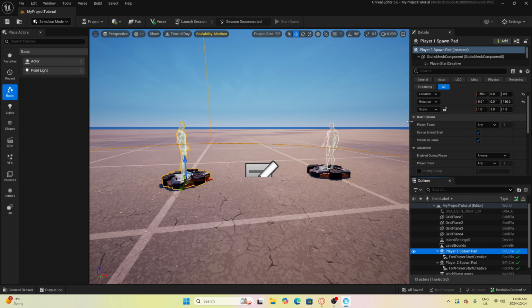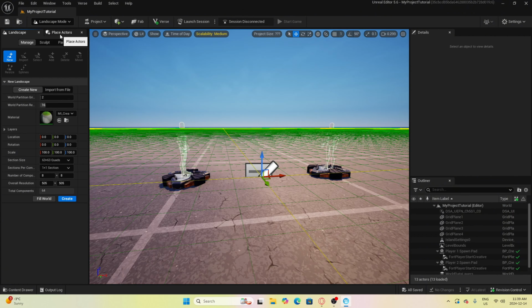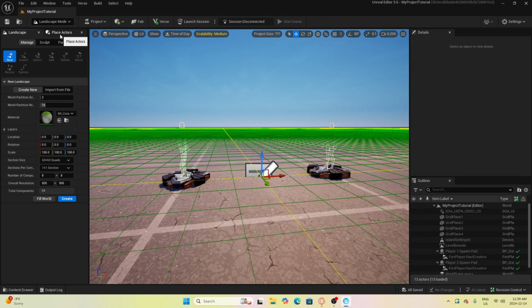Now, before we explore the content drawer further, we will need to set up the landscape, which is done in landscape mode. So at the top, go to the drop down and select landscape mode. There are a lot of tutorials on this that go into a lot more detail. So for now, I'm just going to show you how to do a basic setup for your landscape with grass and show a bit of sculpting.